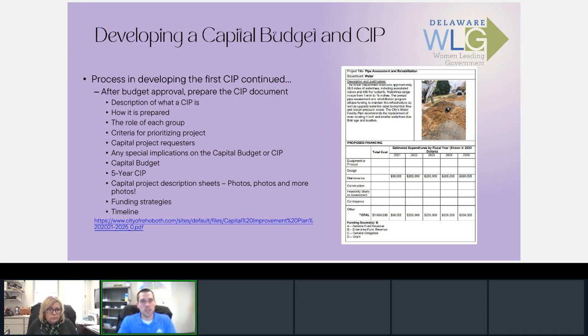Again, just continuing on here and developing our first capital improvement plan. So after the budget was approved, we went through that whole process of vetting all of those capital items, taking a look at the range in which the projects were needed, the available funds, the expenditures, and plotting out 5 years. The next thing we did was prepare the final 5-year capital improvement plan document.